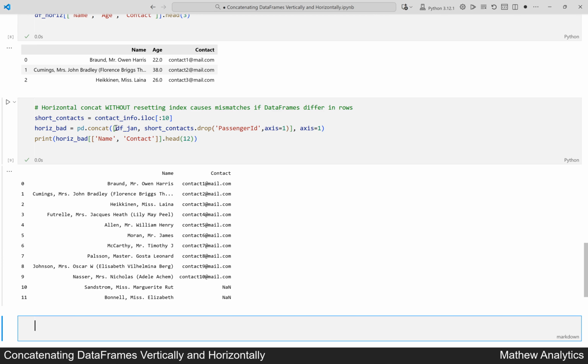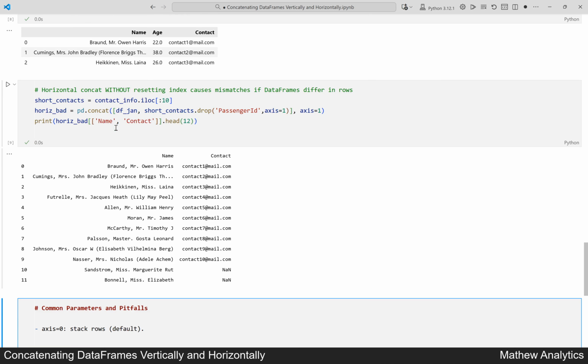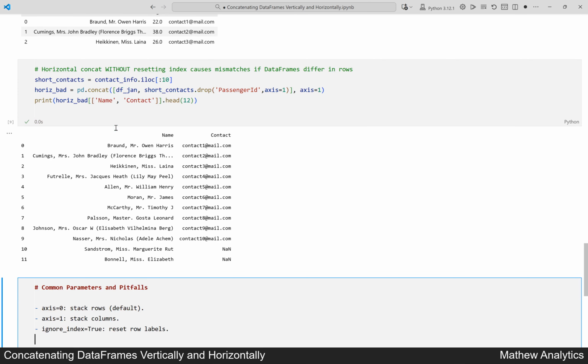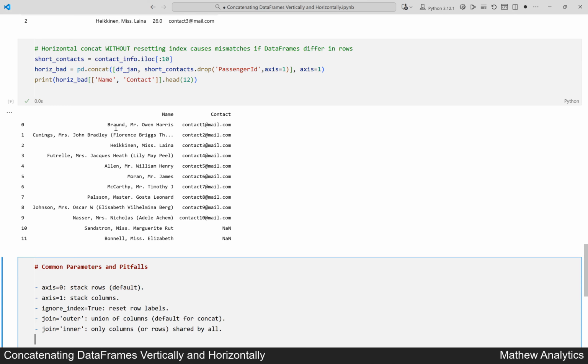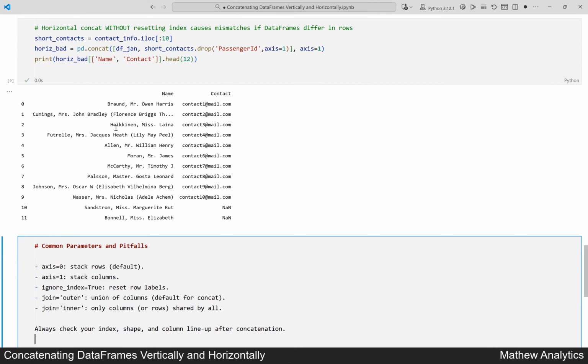Common parameters and pitfalls. Axis equals 0, stack rows, default. Axis equals 1, stack columns. Ignore_index equals true, reset row labels. Join outer, union of columns, default for concat. Join inner, only columns or rows shared by all. Always check your index, shape, and column lineup after concatenation. Running the cell now.